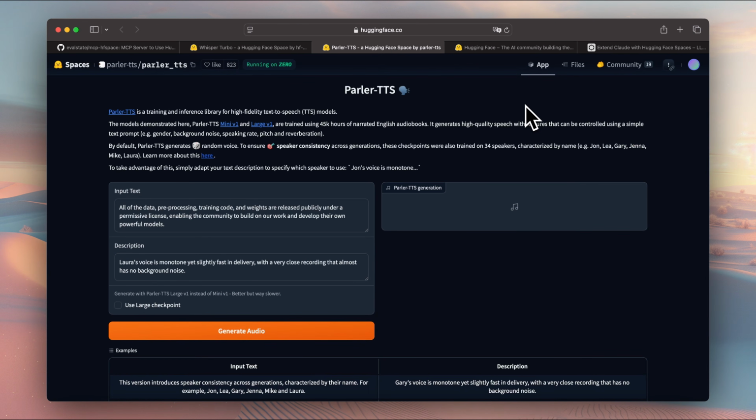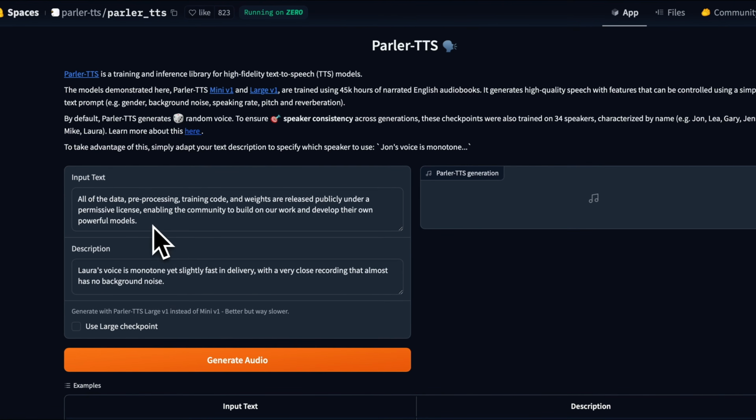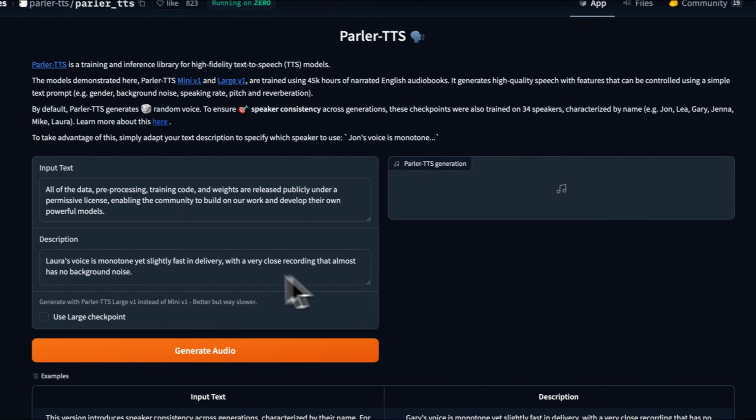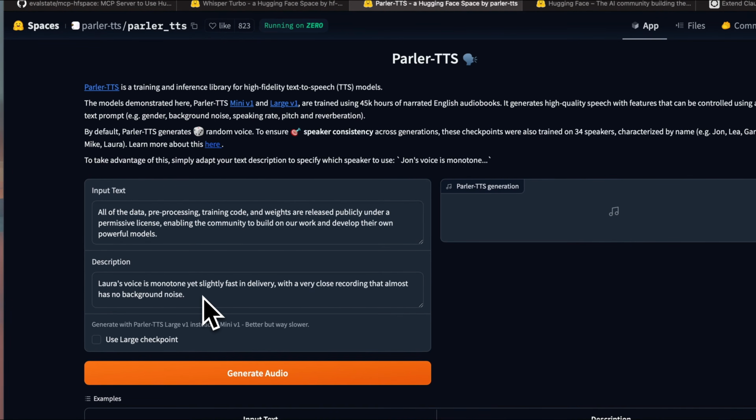So our next space that we're going to test out is this one. It's Parler, which is a text-to-speech model. Well, parler in French means speaking, so I guess that's the intended pronunciation. So, Parler. As mentioned, this is a text-to-speech model. So you have a text here, and it's going to output an audio file. But what's interesting about this is they have here a description, which is basically a prompt for how you want your audio to be.